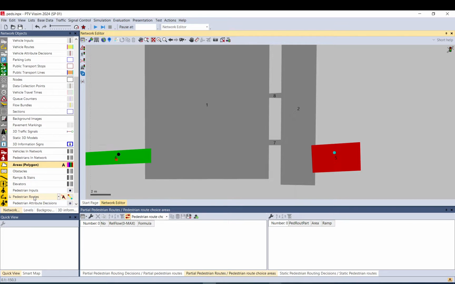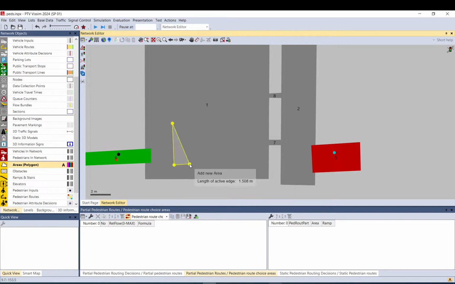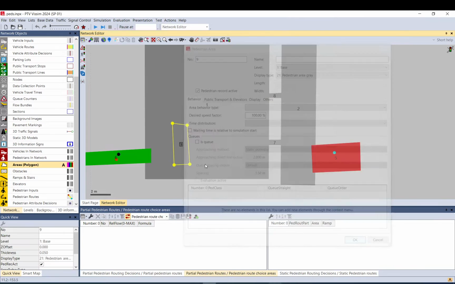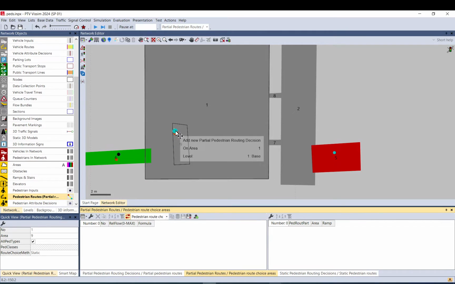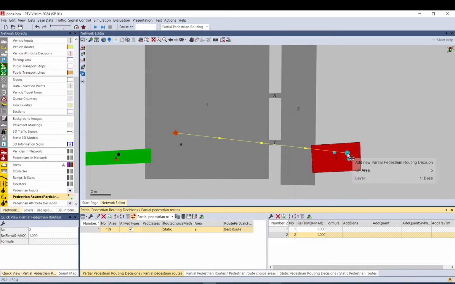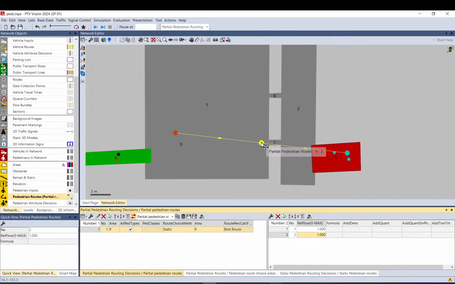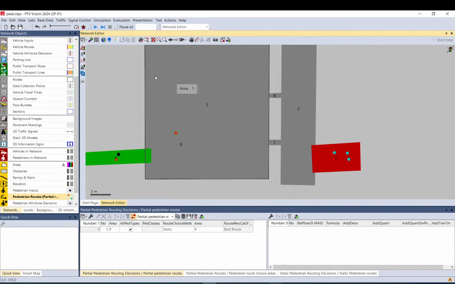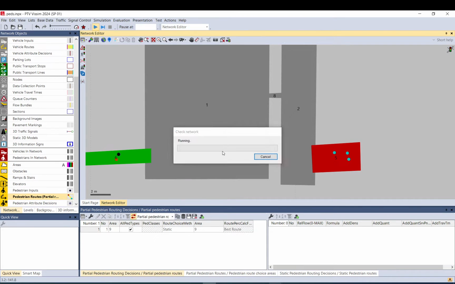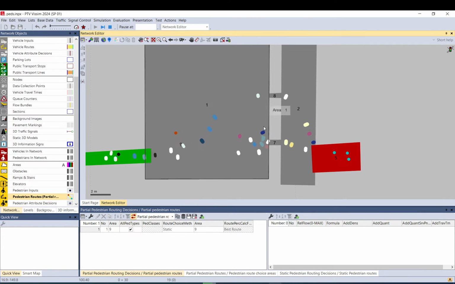You can use partial routing decisions. For that, you need to create an area, which I will just use to place on the partial route. And by default, it uses static, so just a relative flow. So I created two, and using the intermediate points, I set one to that one, one to this one, this way. Everyone will just go 50-50.